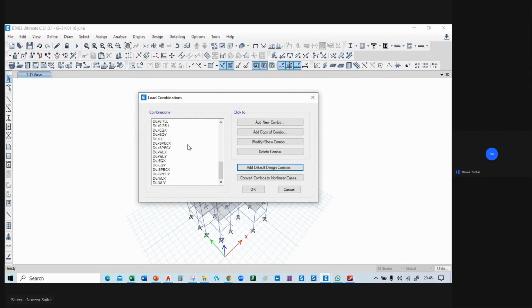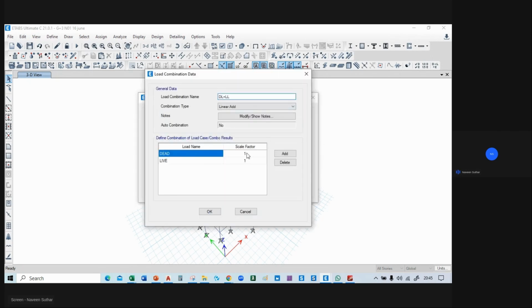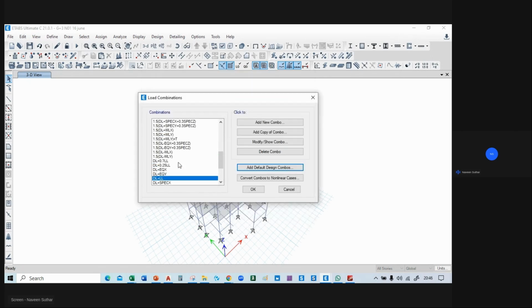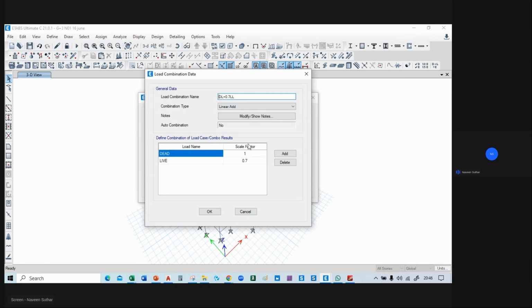So let's open the load combination, this one, and modify it. You can see dead load scale factor 1, live load scale factor 1. Okay, so here, let's open this one, modify it. You can see dead load scale factor 1, live load scale factor 0.7.